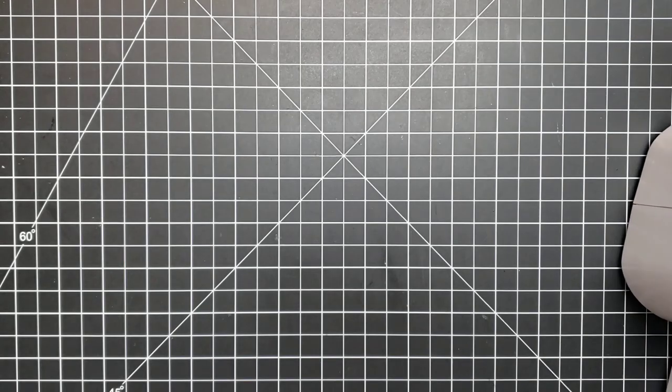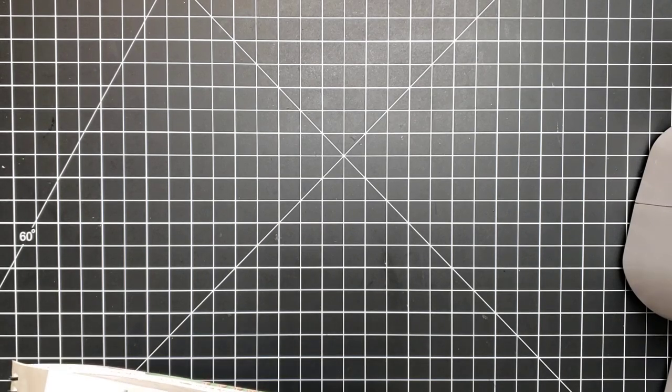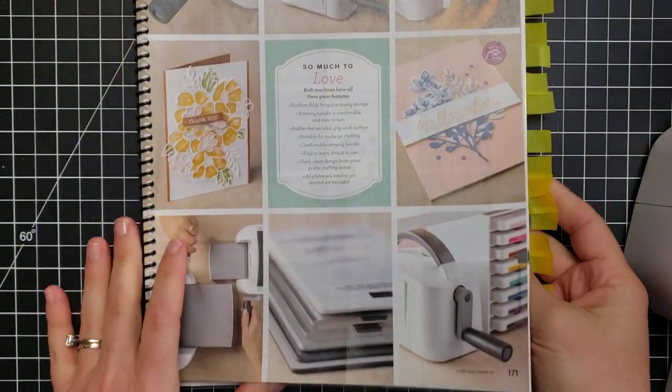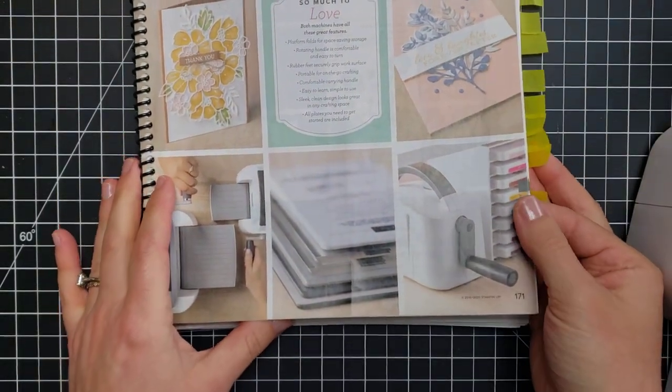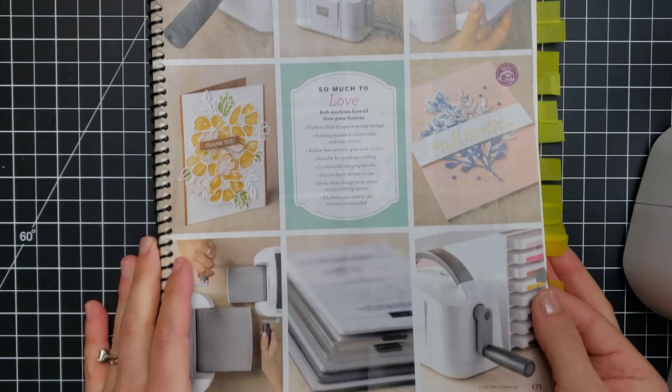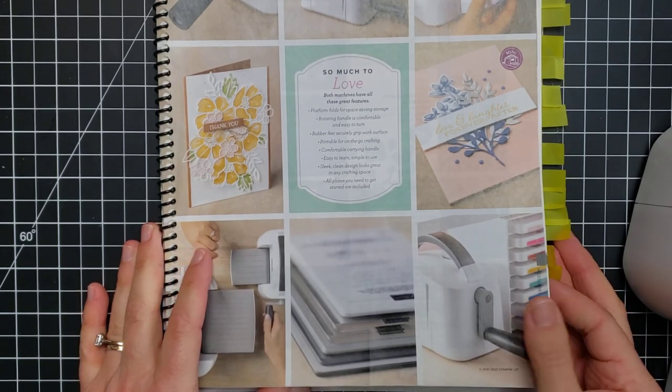So which dies and embossing folders can you use? I'm going to pull the Stampin' Up! catalog in here. This is page 171 in our annual catalog, the 2020-2021 annual catalog.